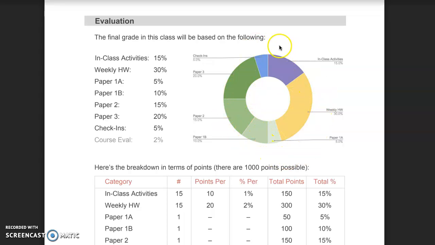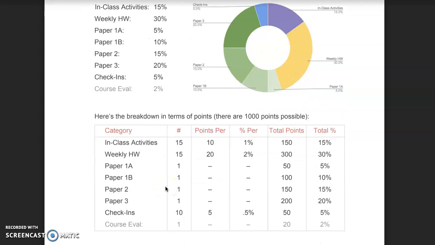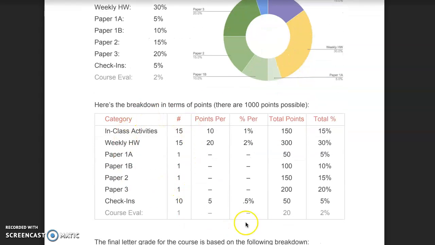The other half of the course is weekly homework, which will often be short writing assignments, in-class activities, and weekly check-ins. Now you can see the breakdown in terms of points as well in this little chart. So there are 1,000 points possible in the course, and you can see how to earn those points clearly here.